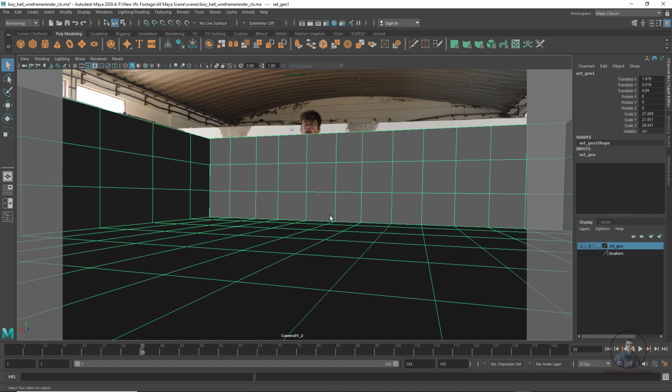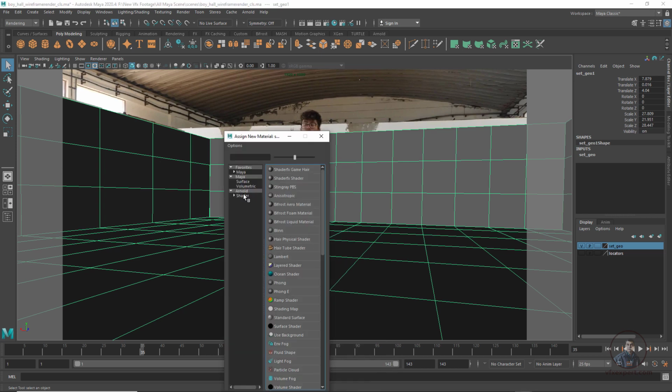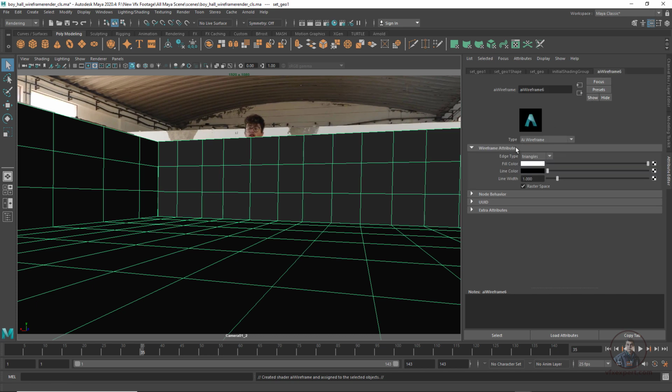Again, select your set geometry, then right click and select assign new material. Here we have to select the Arnold shaders, and the AI wireframe shader we have to apply on this set geometry. Now select this one, then on the right side in the AI wireframe tab, we have to adjust all these values and we can create a wireframe render.